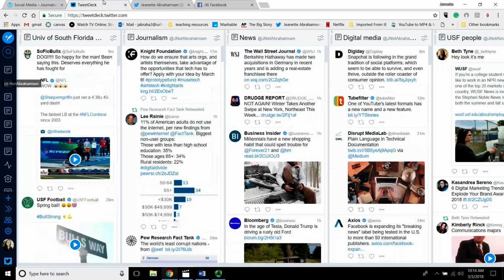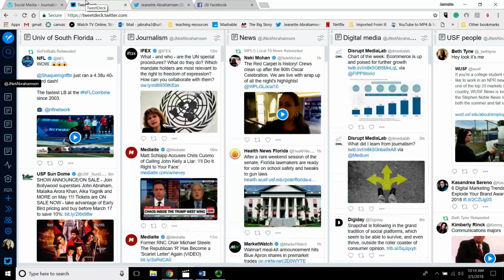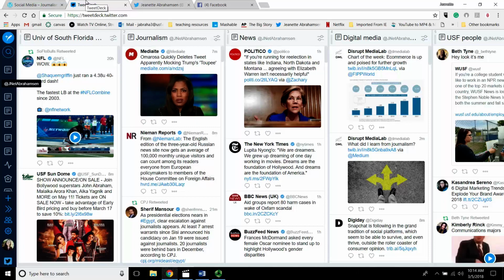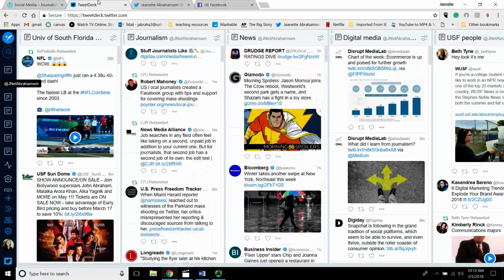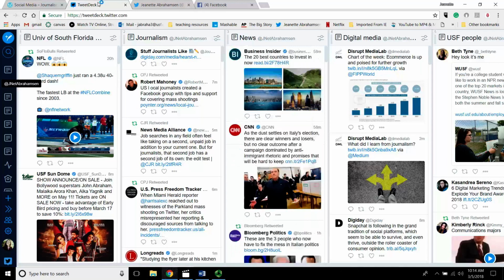So TweetDeck is like my favorite thing in the world. How many of you guys use TweetDeck? How many of you have heard of TweetDeck? Like one, two. Okay. So please do yourself a favor today. Log into TweetDeck. It links to your Twitter account. So you don't really have to create a new thing. Just log in with your Twitter account.